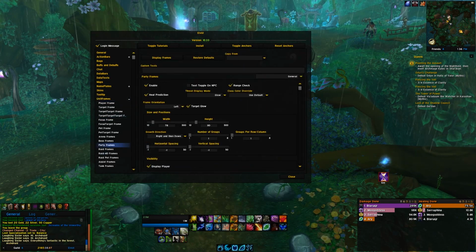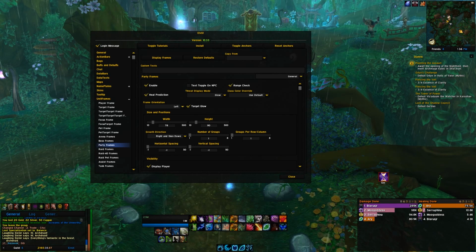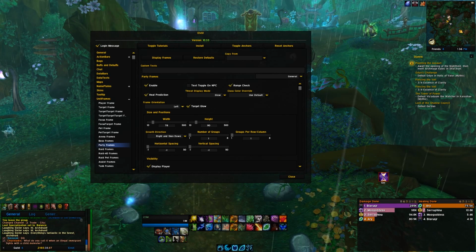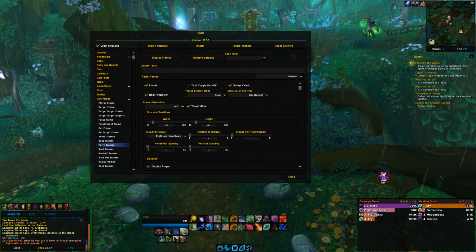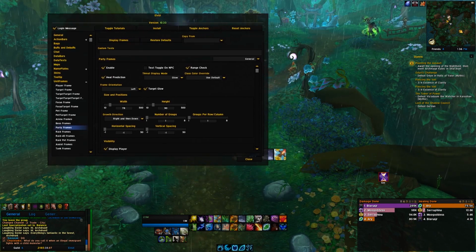All right, so unit frames. Open that up, and we're gonna go to party frames. And most of the questions, probably 3/4 of the questions I saw and read, were all about my party frames. They want to know how they look like that and how you can get yours to look the same way.